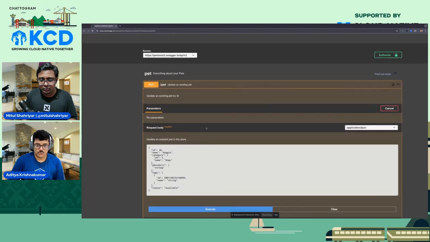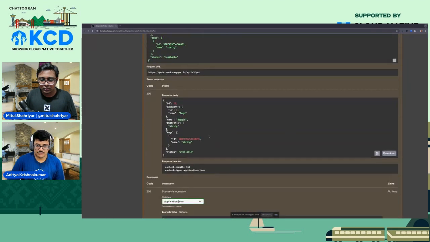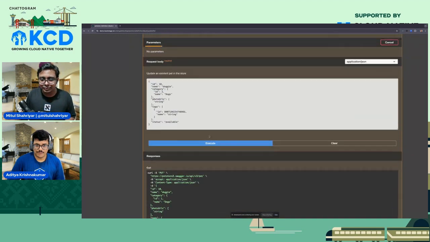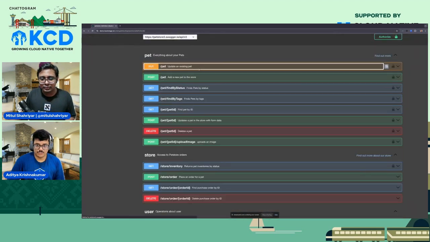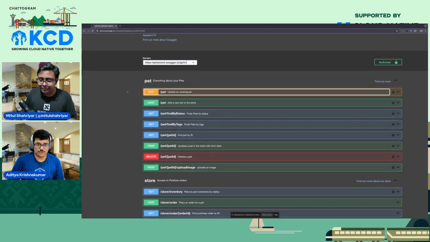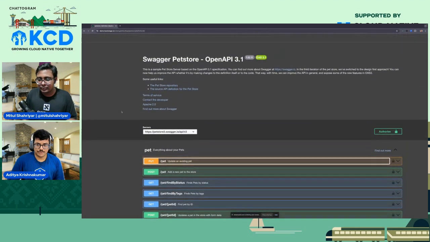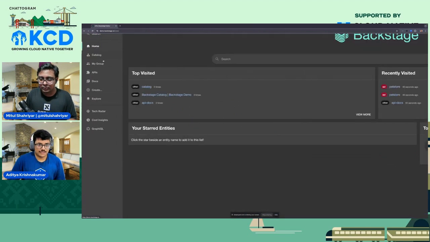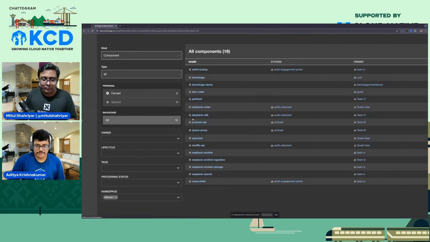So here also, with your OpenAPI spec defined properly, you can have this Swagger UI for yourself, and you can test out your API specification. So yeah, that's the catalog part.